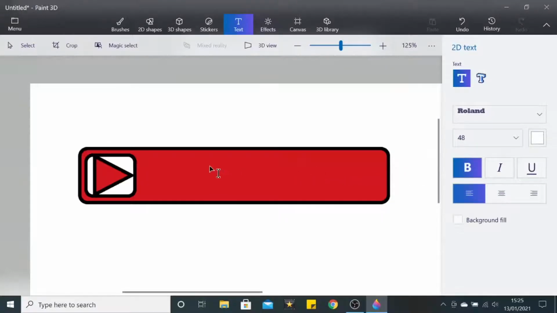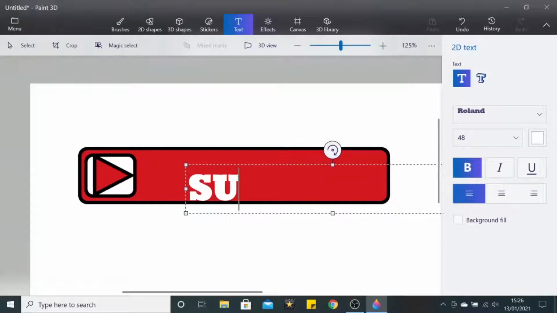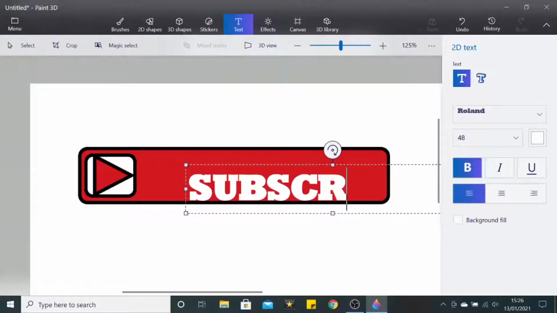Now if I come over here and click somewhere on our button, there we go. We get this flashing square again. And using uppercase, I'm going to put in subscribe. As you can see, this is quite big. Will it fit? I don't know.